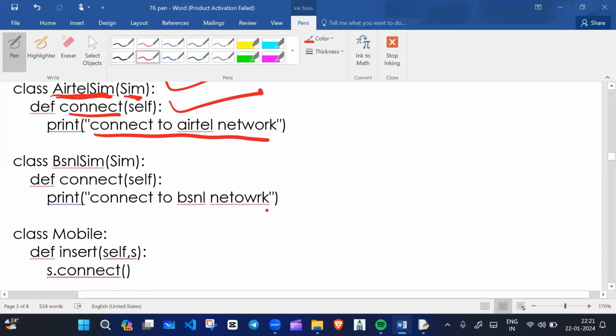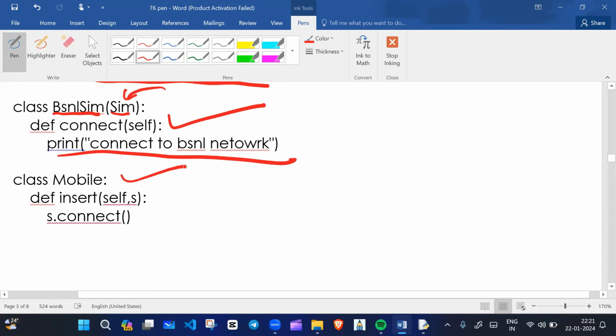All right, then we have another class, BSNL sim, and this is inherited from the sim class. Sim is an abstract class, right? In the BSNL sim class, we have a connect method, and it is printing connect to BSNL network. After that we have a mobile class, because a BSNL sim or an Airtel sim we will insert in a mobile. In the mobile class we have an insert method. Here in the insert method we will pass a sim object, like an Airtel sim object or a BSNL sim object. And with the help of this object we will call the connect method.